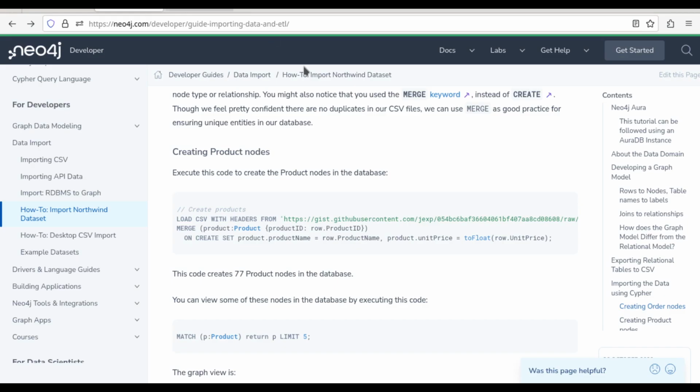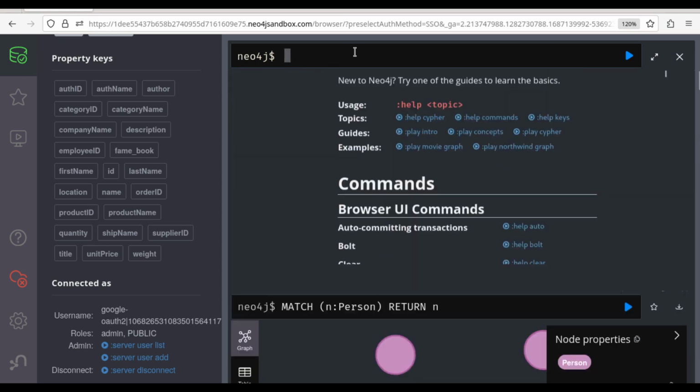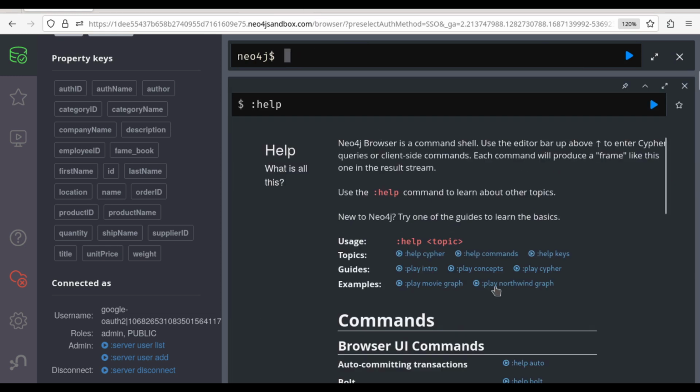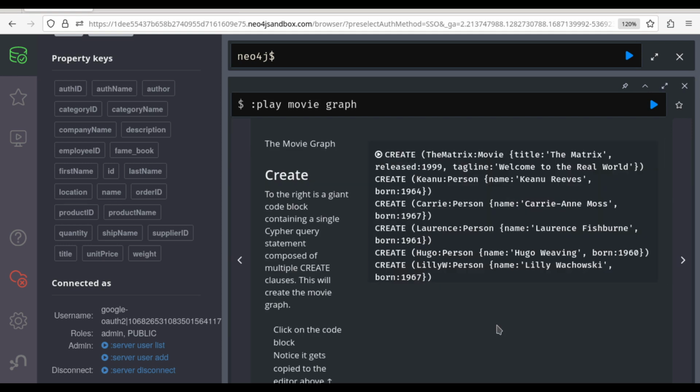And after that, try to go through this tutorial. Or you can use the tutorial that I showed in the beginning. You can use help, and once you execute this help using control enter, you can use either play movie graph or play northwind graph. Play movie graph will be much easier for you guys. So this gives a different input.